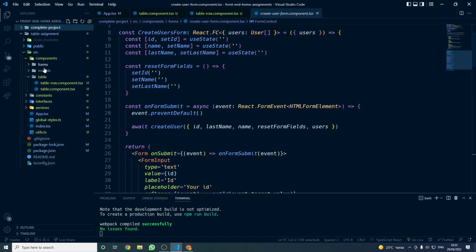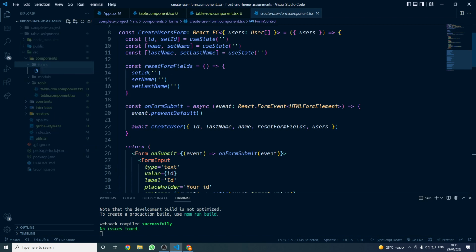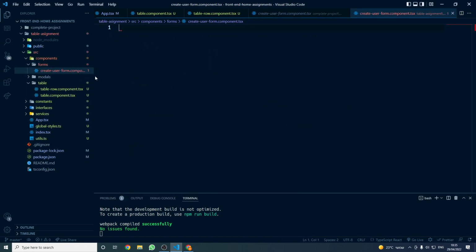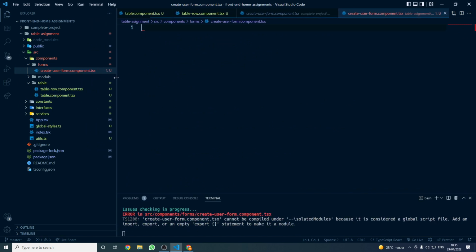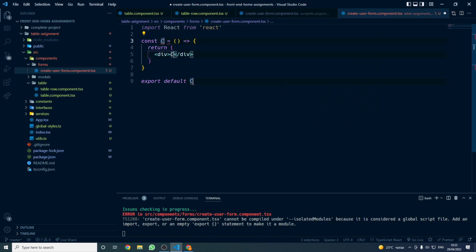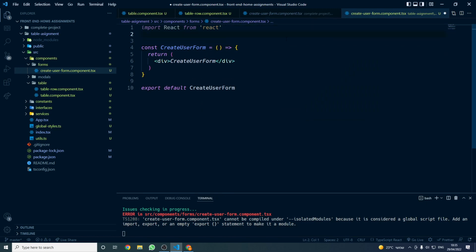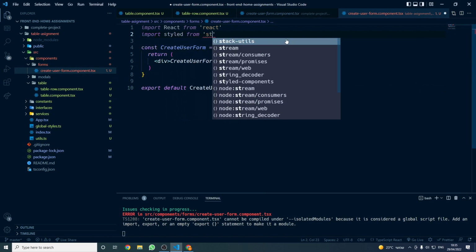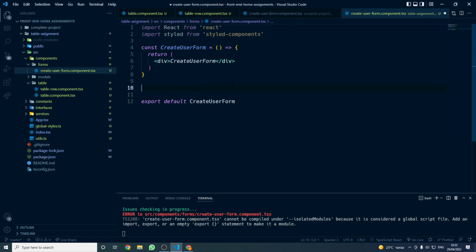So let's go to components, and let's go inside forms and create this create user form. So new file, let's call it create user form component.tsx. So this one is a little bit long. CreateUserForm.component.tsx. Let's create again a functional component, CreateUserForm, and let's import styled from styled components, and I'm going to paste the styles right here.